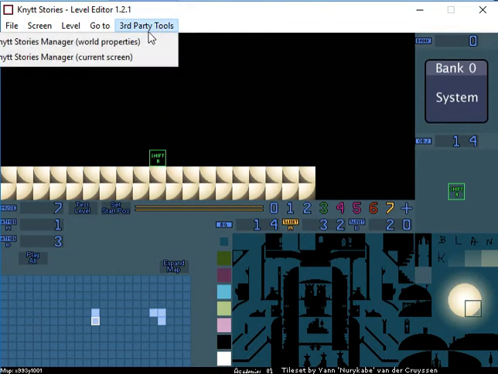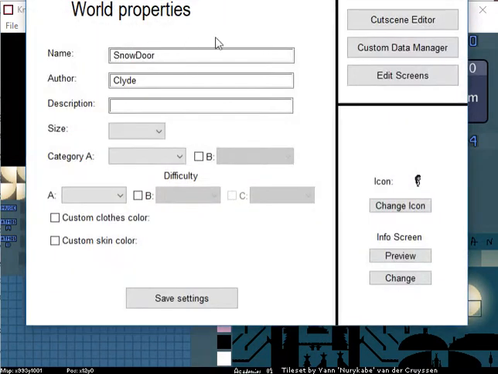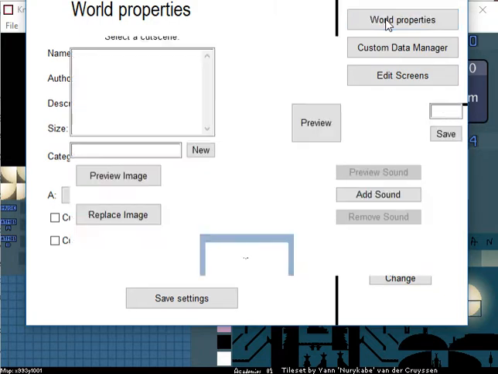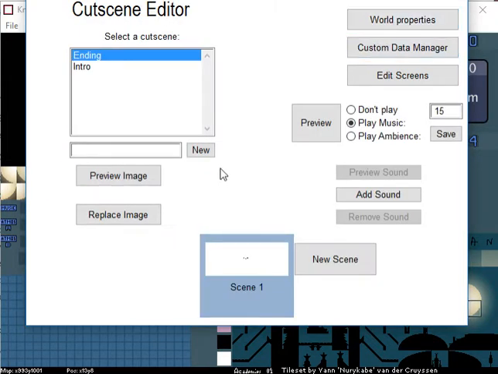So third-party tools, world properties, I believe. Cutscene area, cutscene editor. I think that's what we want to do. And we want a new cutscene. Well, actually, if we make a cutscene, it gets complicated because it reloads the last save. I don't want to do that right now. So we're just going to make it so that it's the ending. Well, no, we're not. Yes, we are.